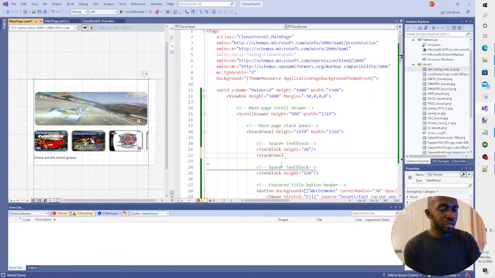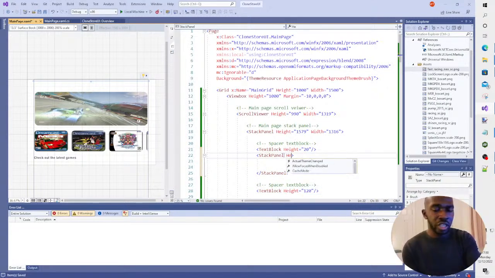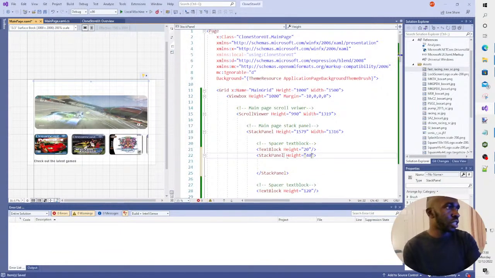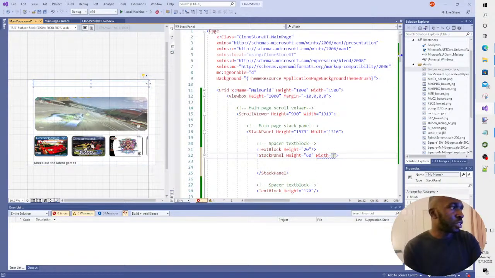I'll say stack panel, expand it. I'll say height 40, probably just a little bit more like 60. Width, what's this width? Let me have a quick check. It's about 1330.